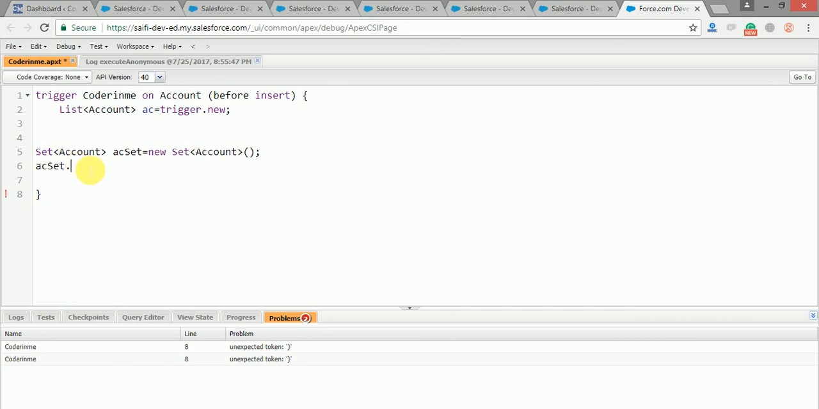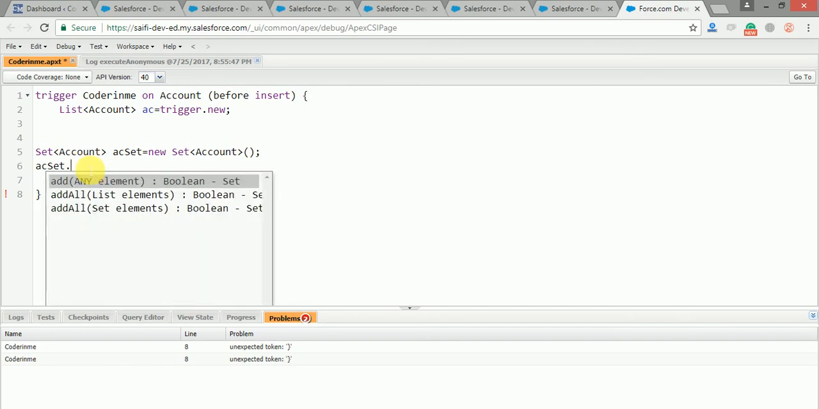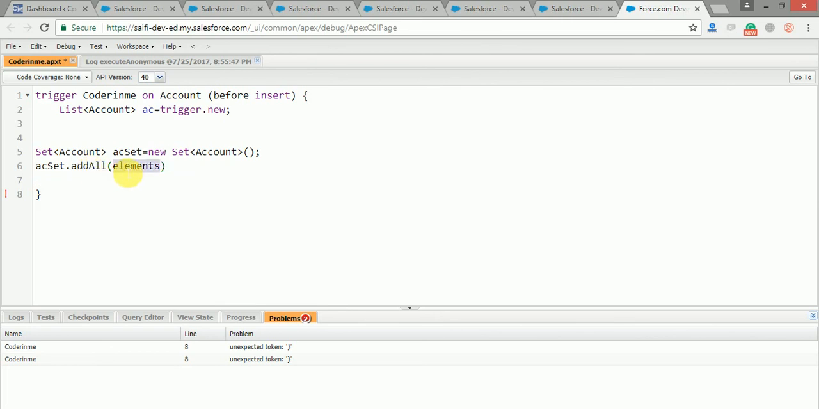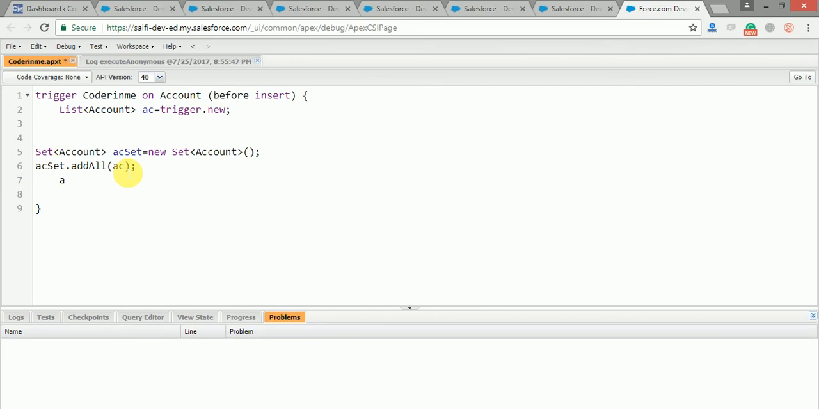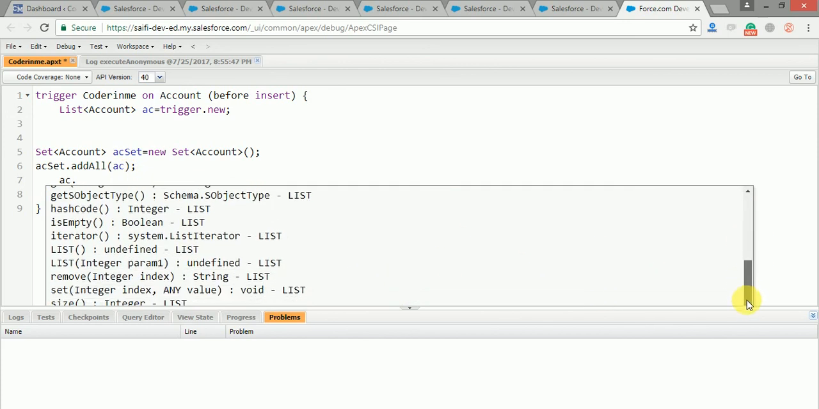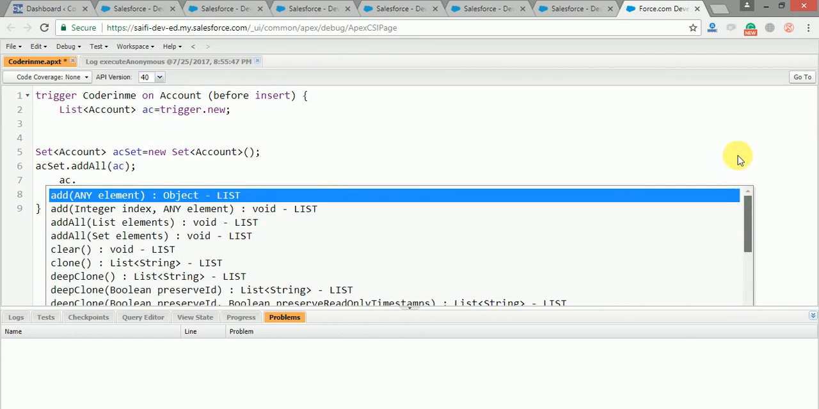Suppose we are using add all for a list. In the list we will use AC. In this AC set, there's AC, and we can also use this method. AC is the list, so we can use add all, clear, clone, boolean. The methods are used for iterator, list, remove, set, and size.